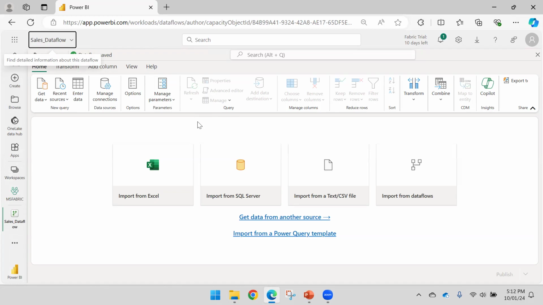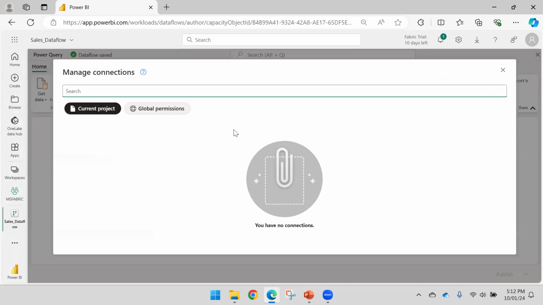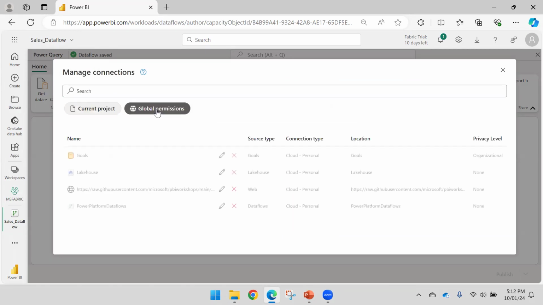Before starting with the transformation, what you need is the data. So first you need to make the connection with your sources. You can go to Manage connections, and here there is nothing. If you have connected already from any workspace, you can see all of those here. I am going to create a new connection.